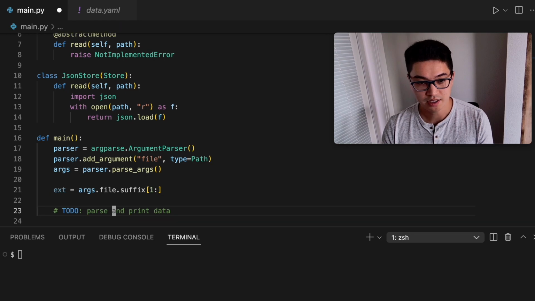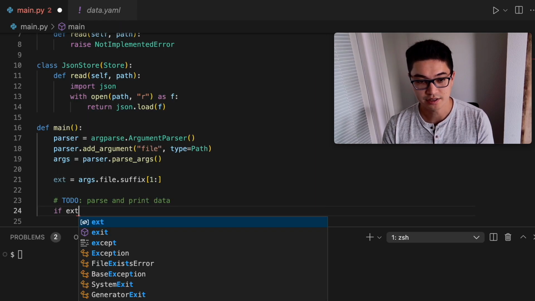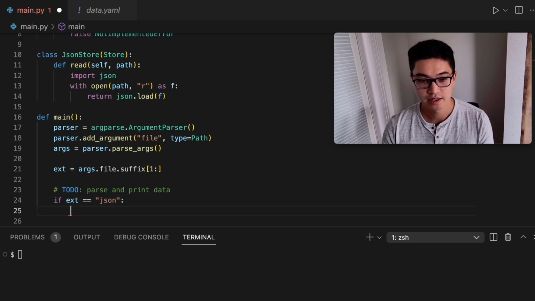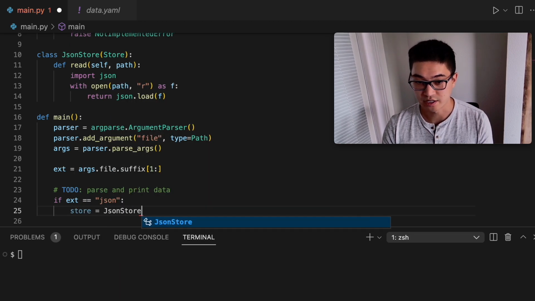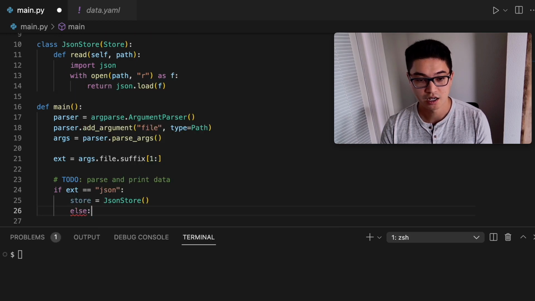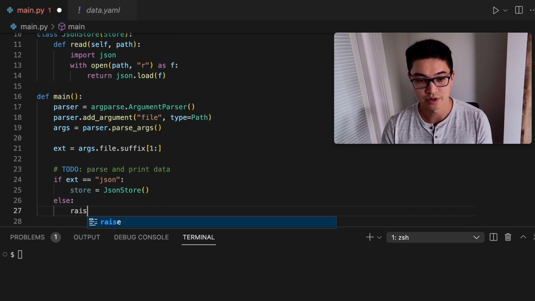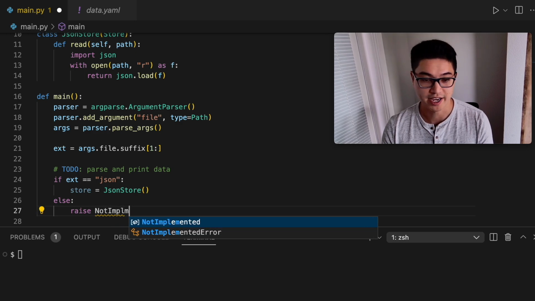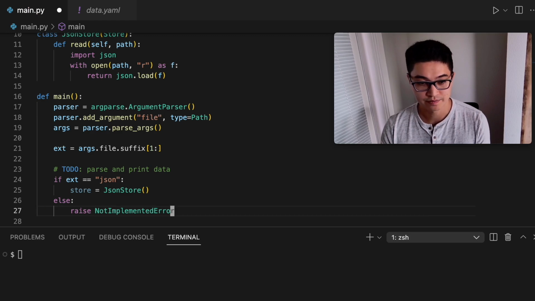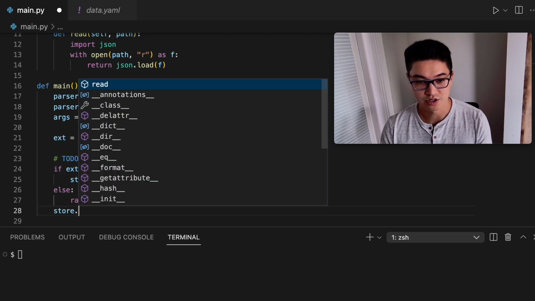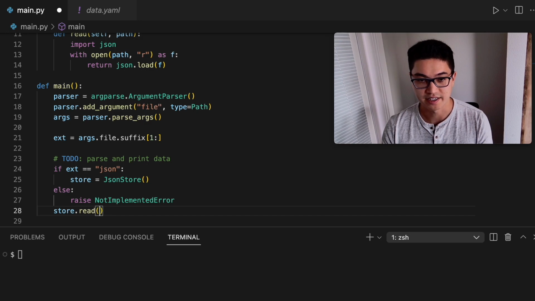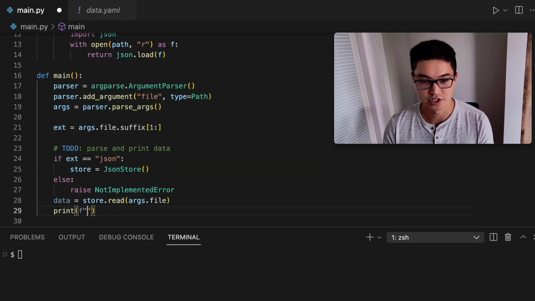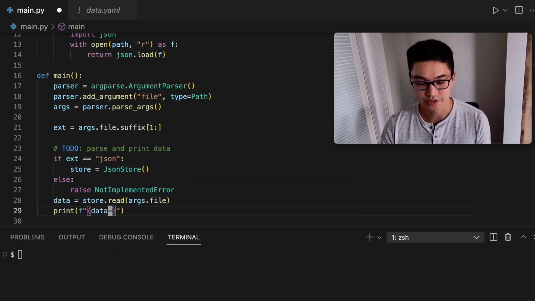Down in our main function, if our extension is json, then we should instantiate the JSONStore class. Otherwise, we will raise a NotImplementedError because we haven't implemented readers for other extensions. From the store, we can call store.read, and pass in our args.file, passed in from the command line. This will be our data, and then let's just print it.